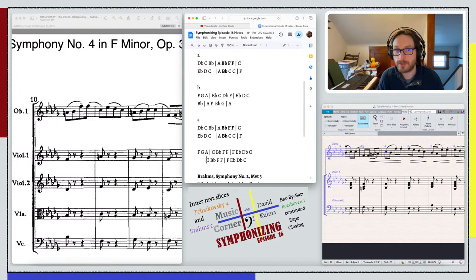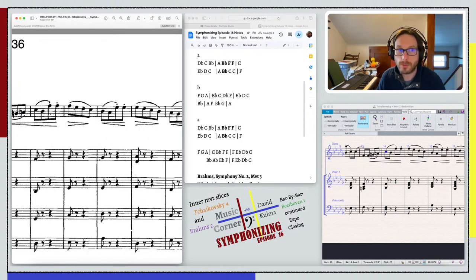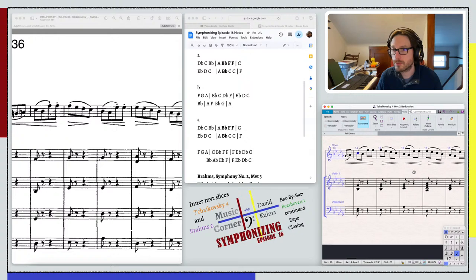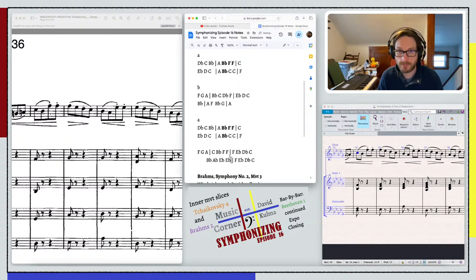But it happens down a step. So the B flat steps down, the C steps down into B flat, and everything is now a step lower. So we get E flats. This two bars happens the same way, but down a step in the key. So we get B flat, A flat, E flat, E flat, E flat. And then D flat, C, B flat.